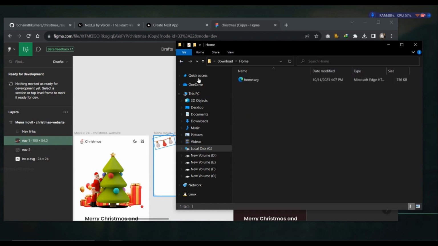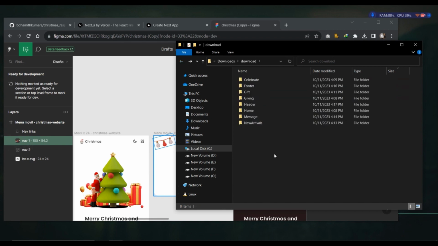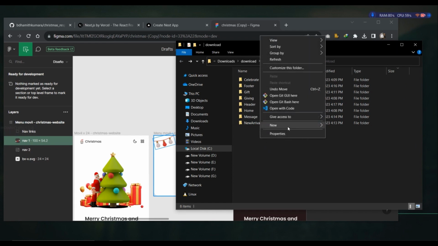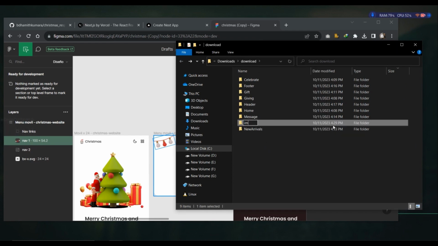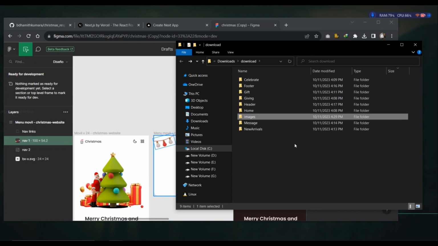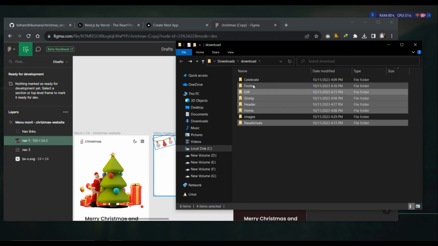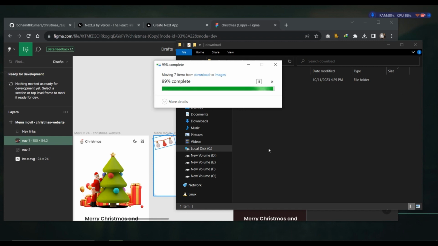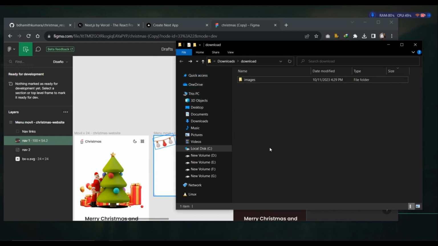In Home, 1 SVG image. In Message, 1 SVG image. In New Arrivals, 4 SVG images. Now I am going to make one new folder named Images, and I am going to move the other folders inside of this. Now I can easily add that file to my project.